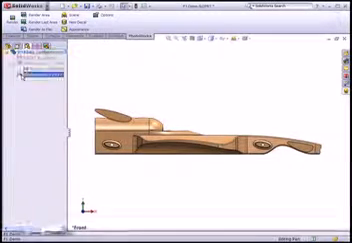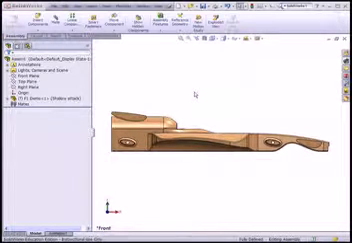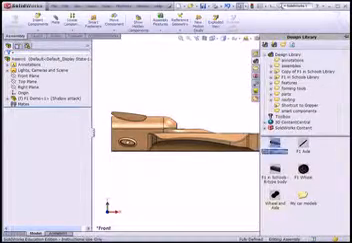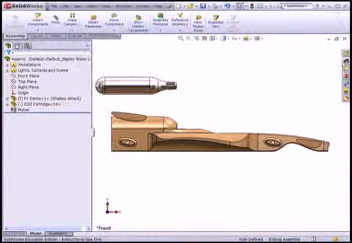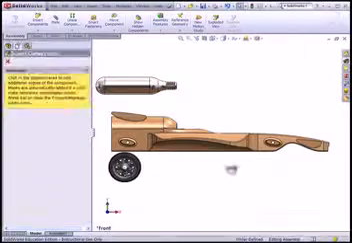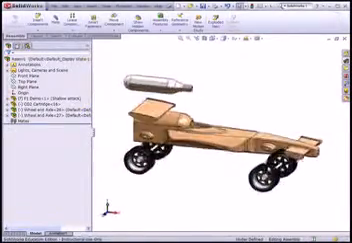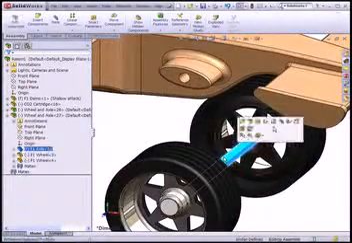The next step is to put this car together. We can model all of the components found in the F1 in Schools Challenge and store them in a component library. Then we simply drag the components from our library to our car assembly and use the mate command to tell SolidWorks how they need to fit together.